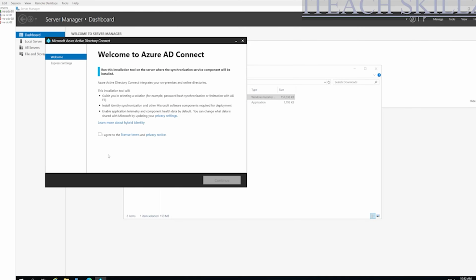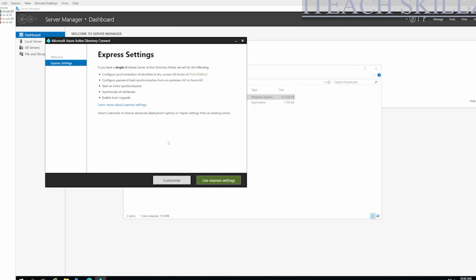There you go. So it's installed and it will automatically launch this for you, so that way you can just start configuring it. Microsoft has made this simpler than ever. So for example, if you hit I agree with the terms and hit continue, they will have you do Express. If you don't want to know everything about it, you just want to configure, basically, password hash synchronization, you want auto upgrade to be enabled, all these options, you can just use Express install.